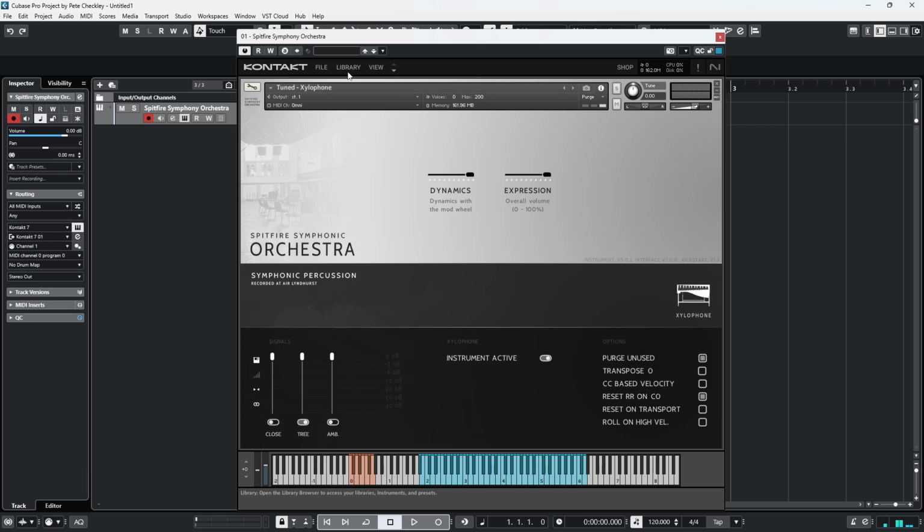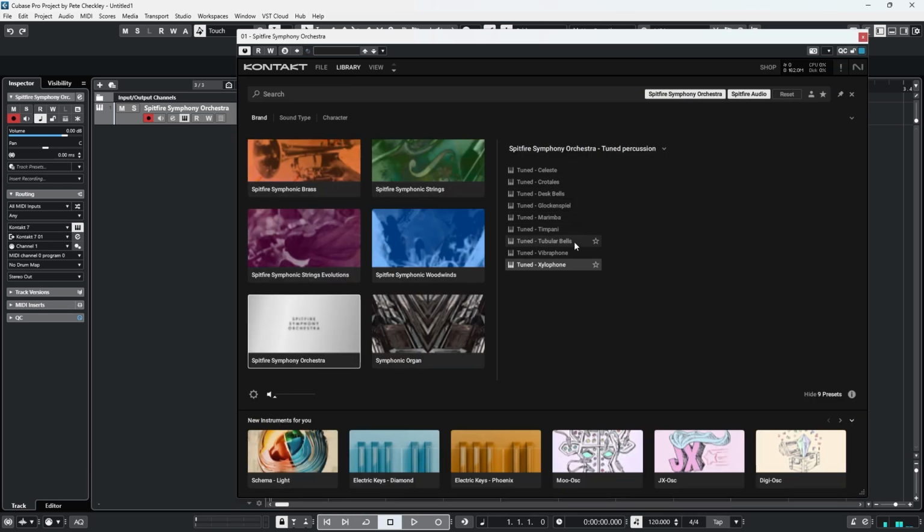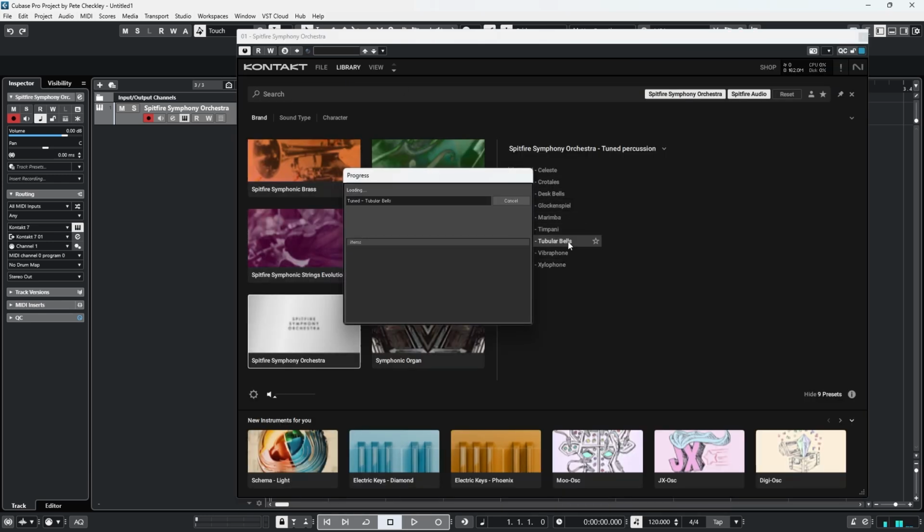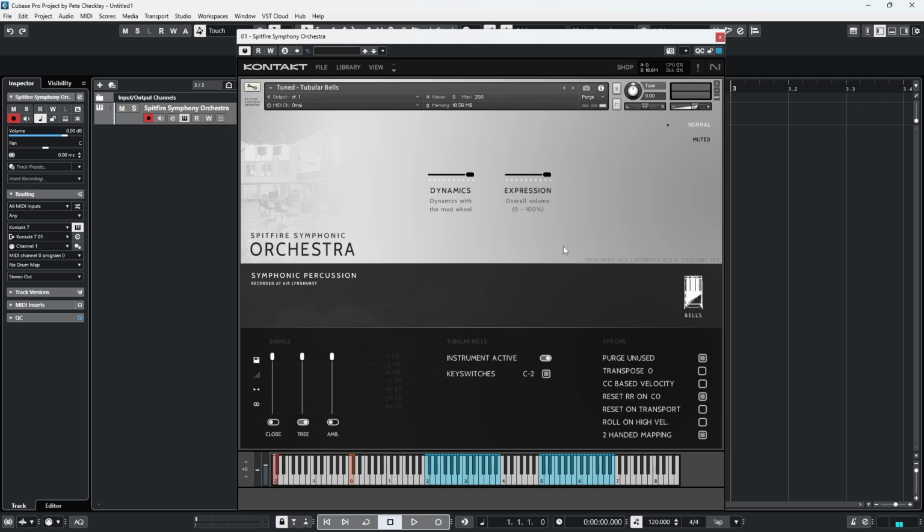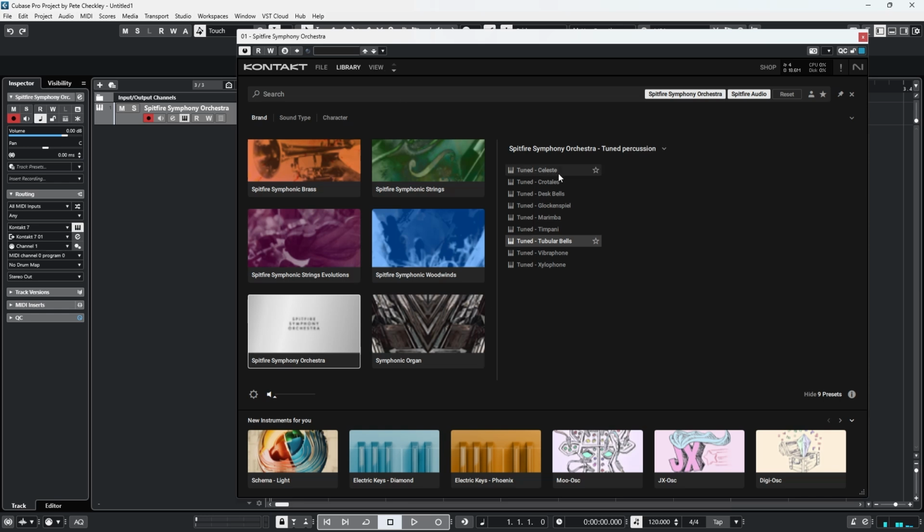Lovely. So you get the idea. These, again, sound incredible. Tubular bells, always important to me, because I do a lot of spaghetti western music, and you must have those in there. And they've got a timpani as well. So again, these are all the tuned instruments.